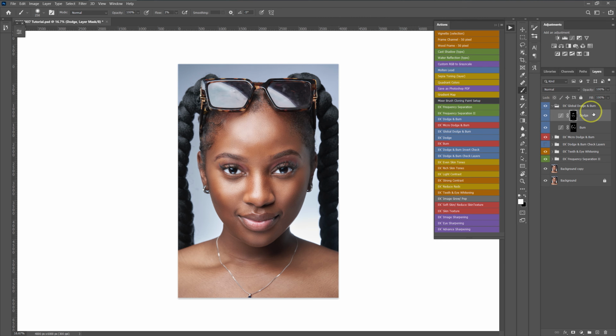So I'm going to reduce the opacity of the dodge to maybe say 60%. Then I'm going to reduce the opacity of burn to 70%. These are before, these are after. If I want, I can reduce more, but for the purpose of this tutorial, I'll just leave it like this so that we can see what we've done.